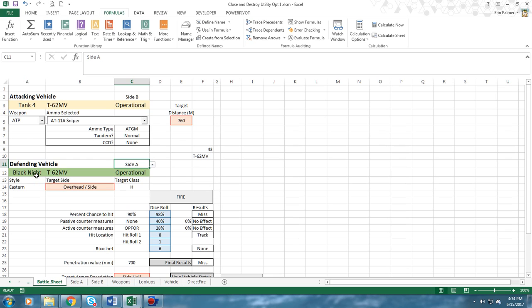So we've got side A. We're going to go attack Black Knight. This is the vehicle. It's operational. The style of vehicle, Eastern, target class. Now the target side. This is where you as the GM will have to come in here and select which side is it. And so it gives you automatically the target class.